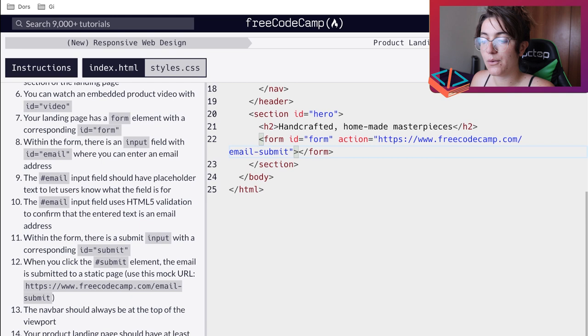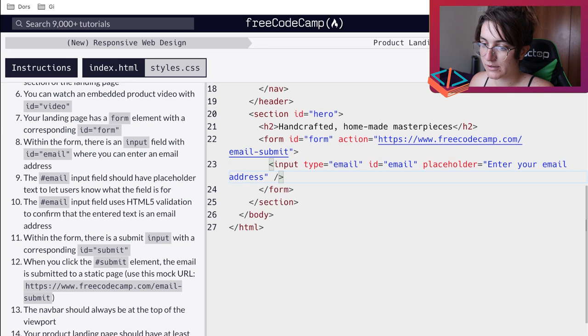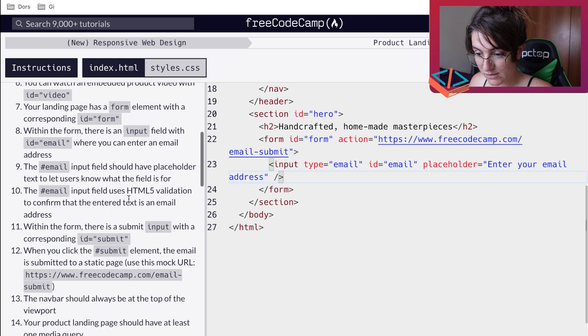Okay. Then we have an input type equal to email. They're telling us this input type email, we're gonna use ID email. Okay. And here we should have a placeholder to let the user know what is going on. So here I'm gonna have a placeholder, and in here, I'm gonna add the message, enter your email address. Great. So let's see how it looks. This is what we have in here. Then we have to do one extra thing. So the input field, the user's validation confirm that we entered.